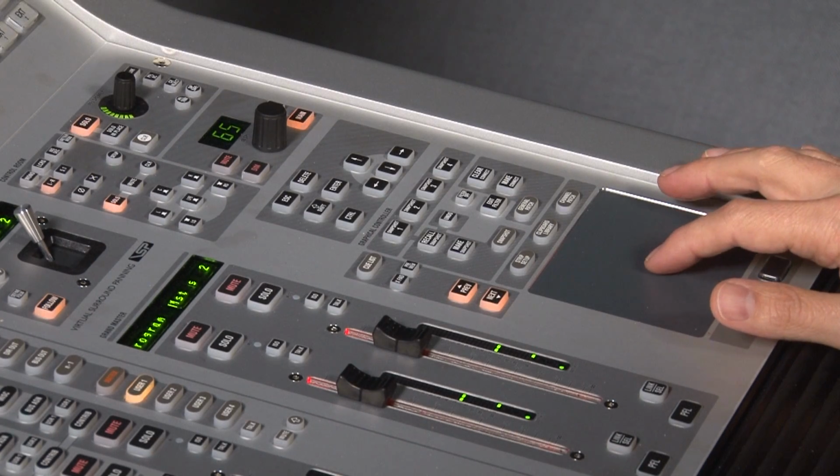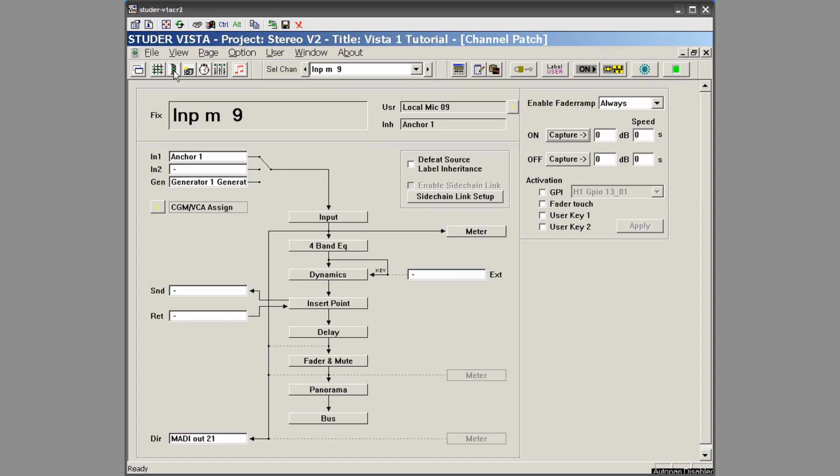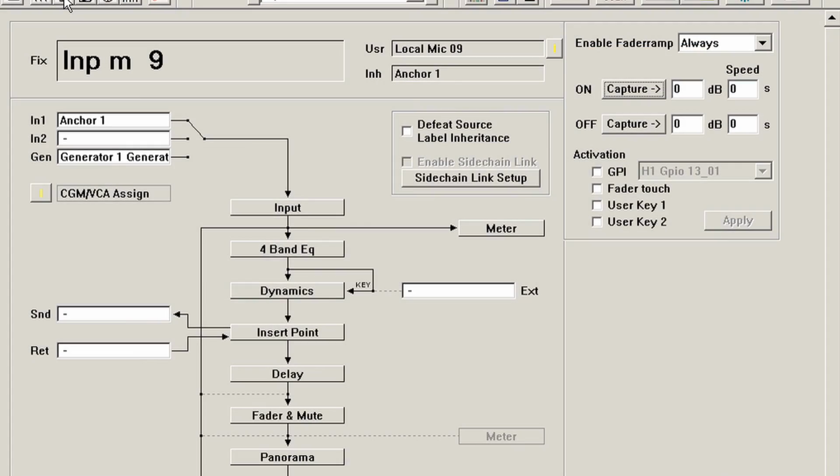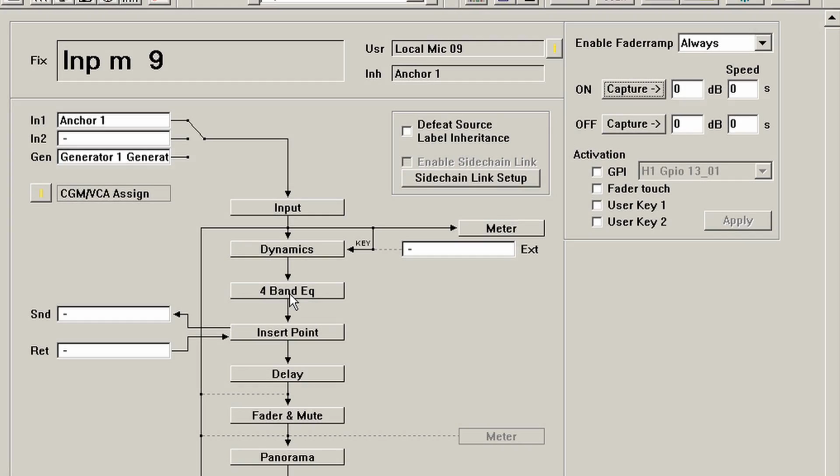This of course relates to the GC, which is the graphic controller. This is where all your patches are. This is also where you can go in and look at your channel patch. So this here shows you what channel you're on, exactly what the processing is doing. So I can see the channel feeds in here, it hits the input, and then I have my EQ, dynamics, insert, delay, and so on and so forth. And if I want, I can go in here, select a process like the EQ, and move it and have it come after the dynamics.